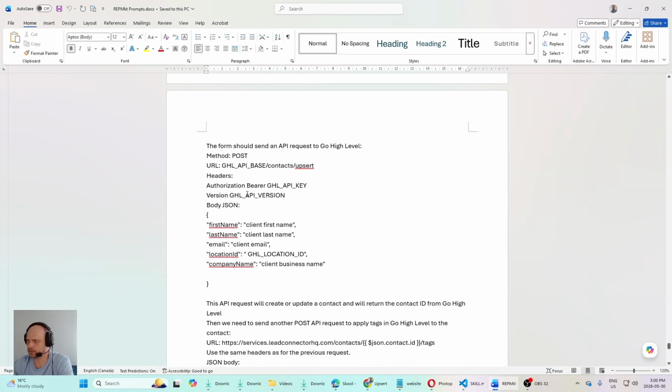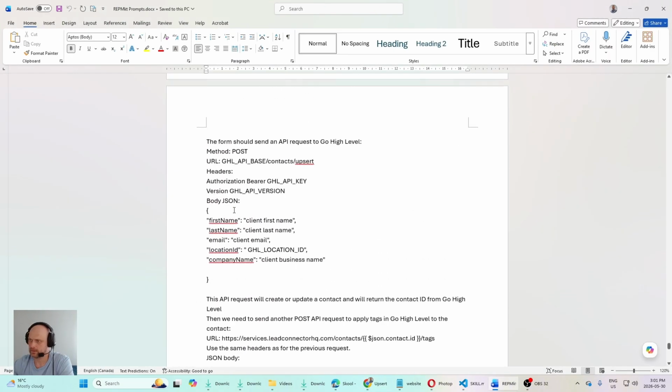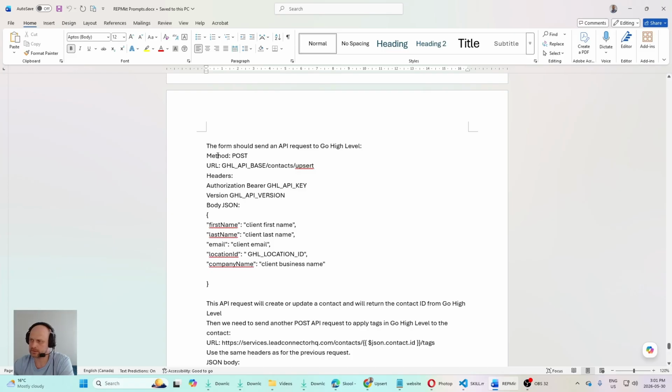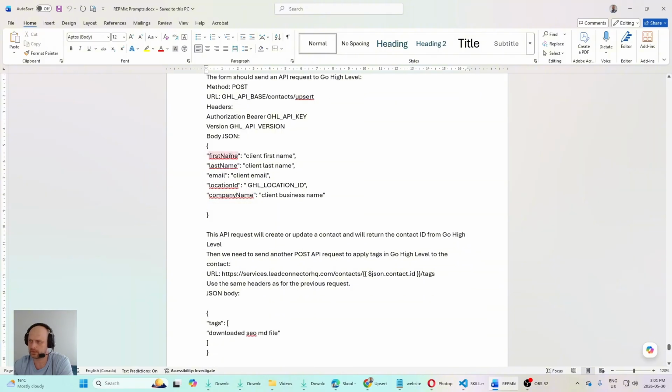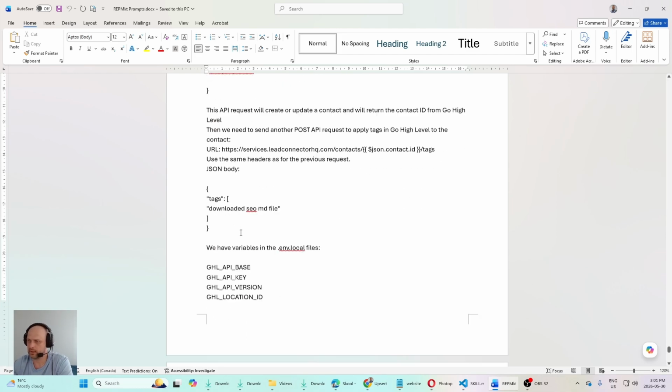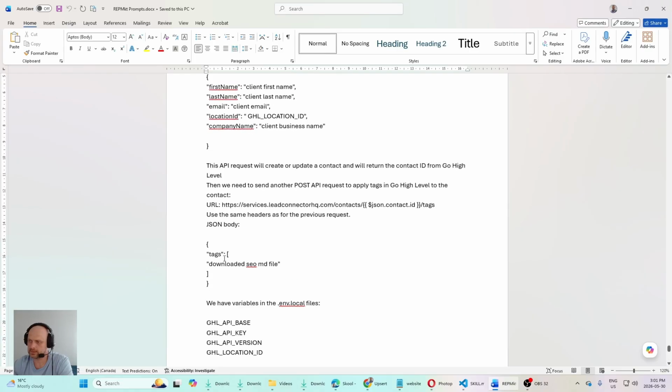To show you how it looks, it's not something overly complicated. I just give an instruction like, send an API request to GoHighLevel with method POST, and then I give instructions. There are some environment variables that I already added to my coding agent, and this is basically what I need: the first name, last name, email, and location ID. That shows which GoHighLevel account this information goes to. And then the company name, which means the brokerage name. And then I also need to add some tags.